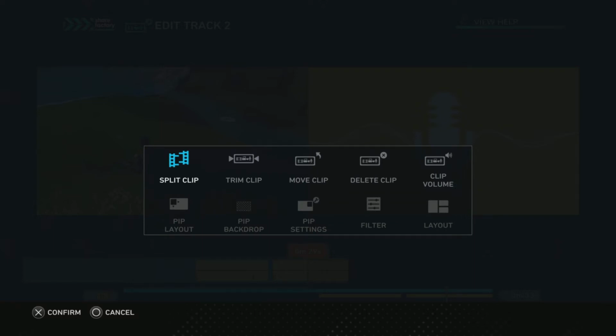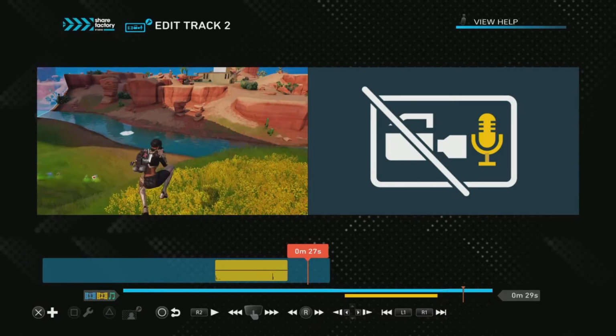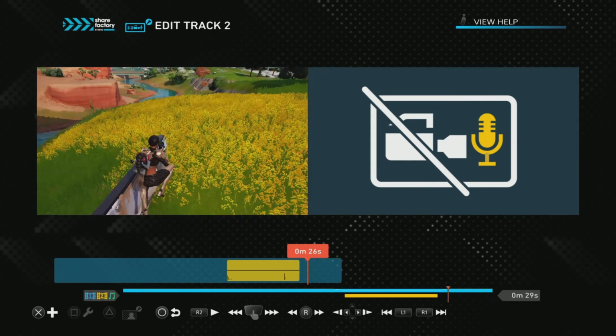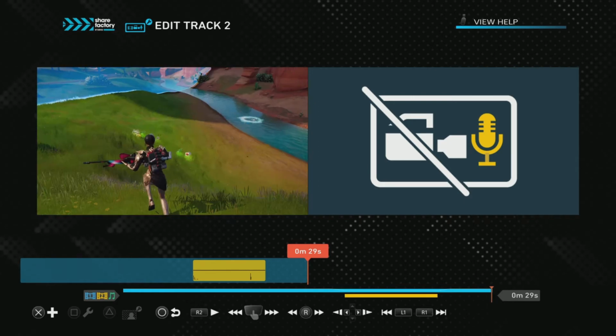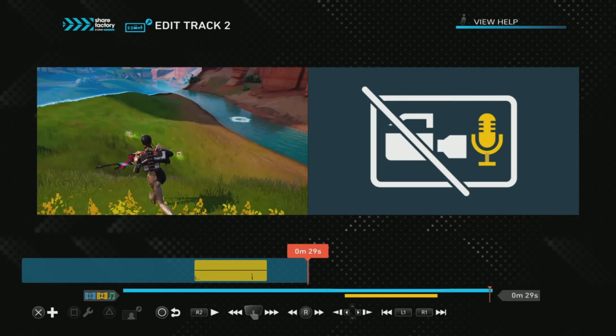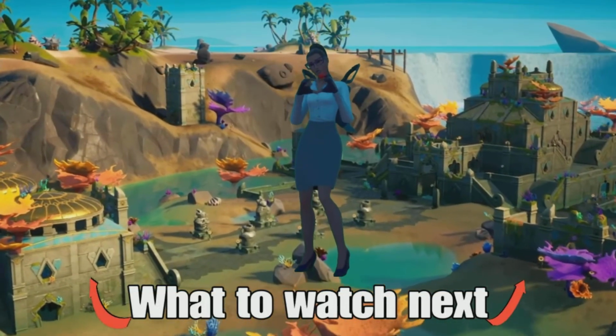Just push the square button and go to delete clip, and then you have the option of either re-recording it or you can add more video clips so you can get in the whole track 2 that you want to do. Either way, the important thing is everything needs to end before the video clip ends.